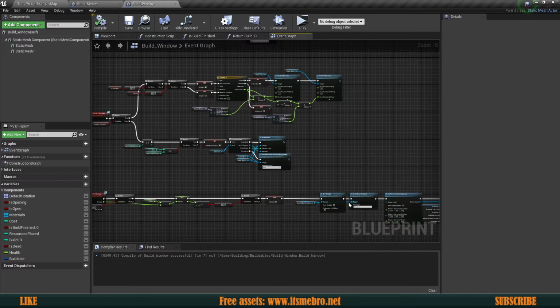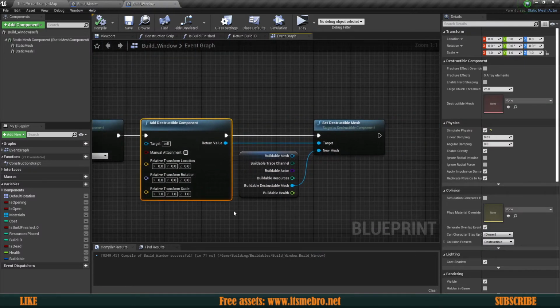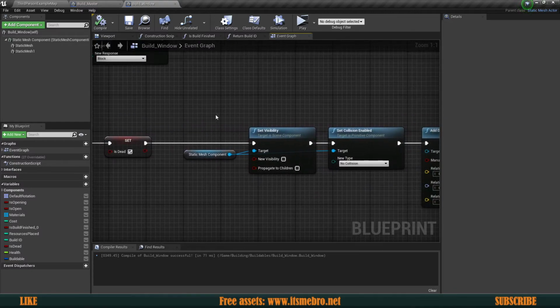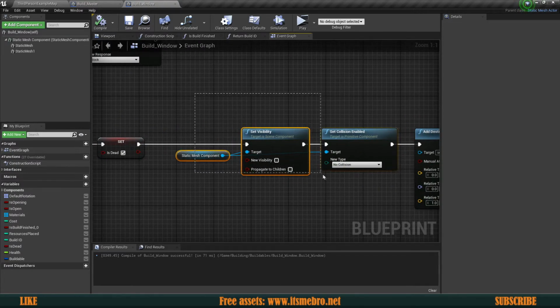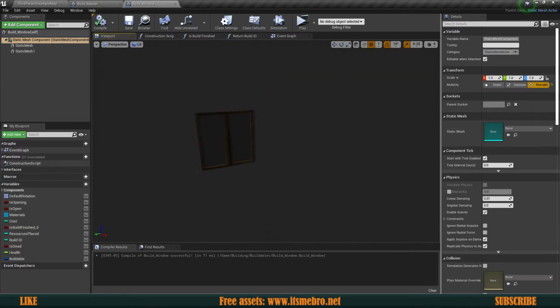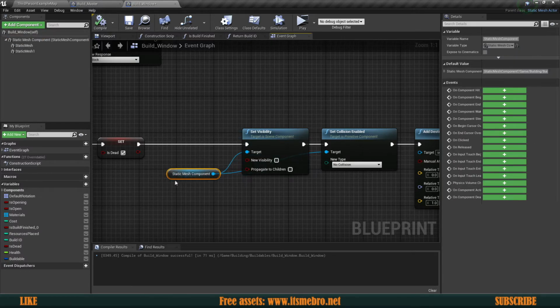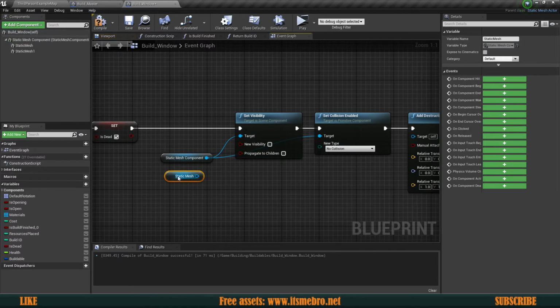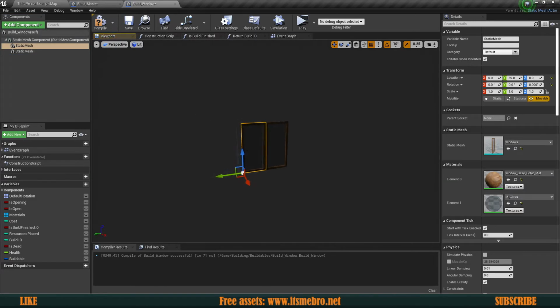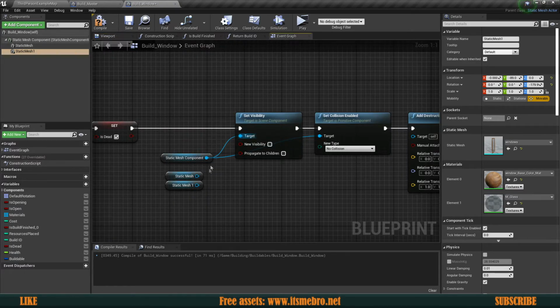But also we need to do some tiny adjustments over here wherever we add the destructible component. Because we don't really care about the collision and the visibility of the base component because it's empty. We don't really care about it anymore. So instead of using a static mesh component, we need to go ahead and grab both of these other child components, which are our window side one and the other window side. So now just go ahead and plug all of those into the targets.